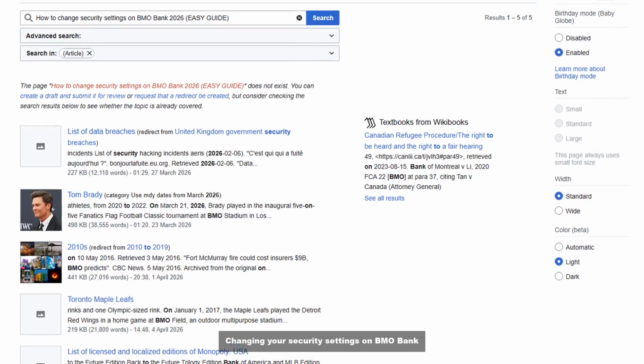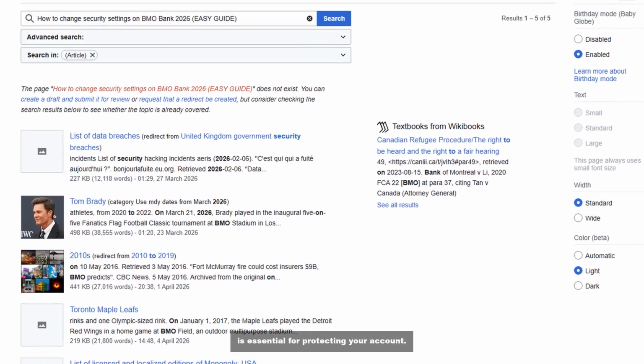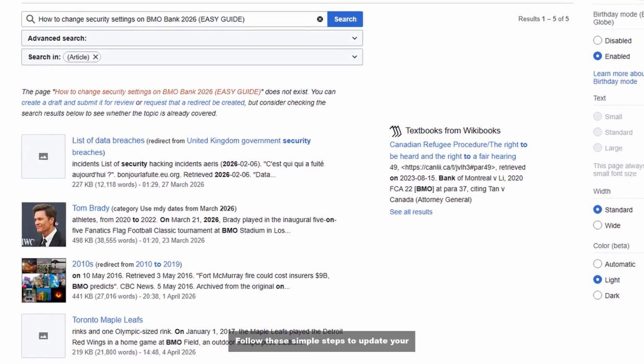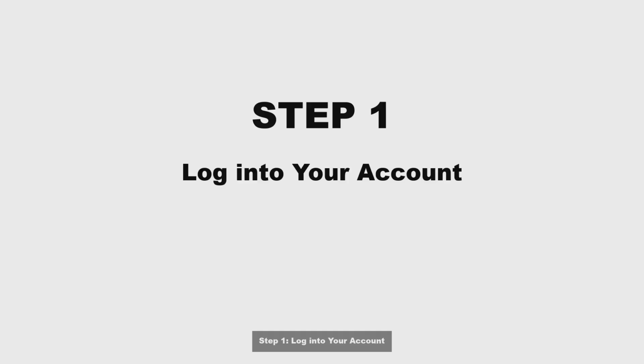Changing your security settings on BMO Bank is essential for protecting your account. Follow these simple steps to update your security preferences. Step 1. Log into your account.